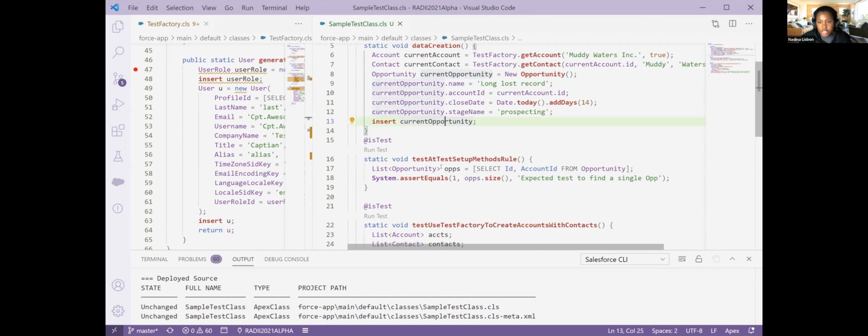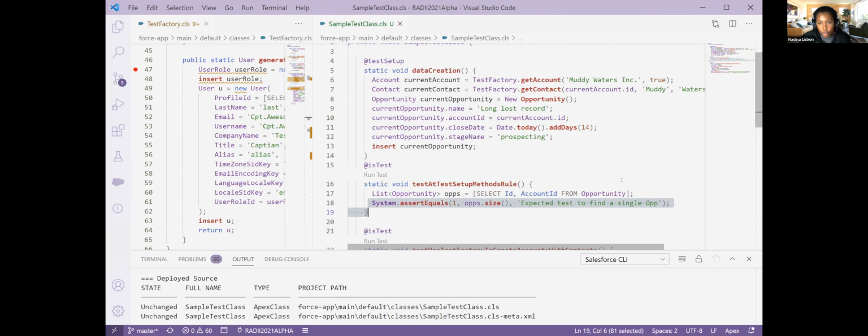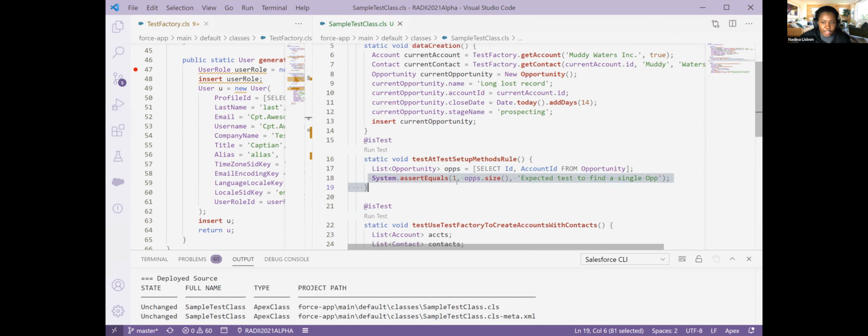So you'll see here, the first thing I did was test the call in that method. So I said list opportunity, select ID, account ID from opportunity. And then I'm using a system assert because I only created one opportunity. This is the only opportunity we have. So if I said check for 2, it would fail because there's only one. And we can run that one to see it pass.